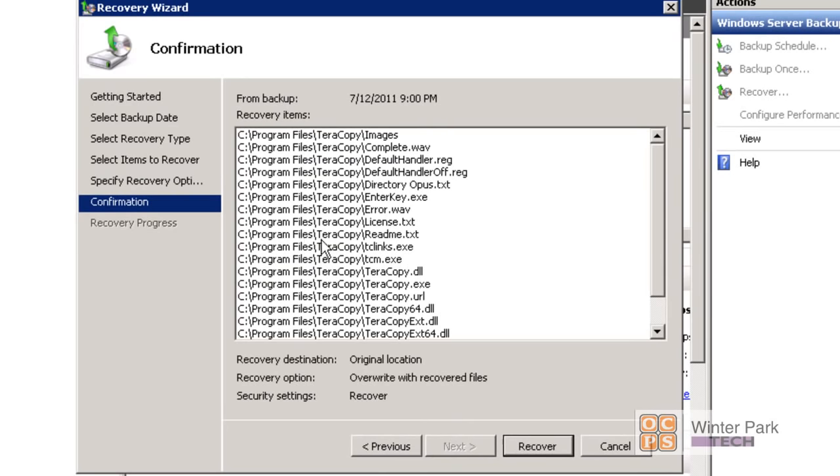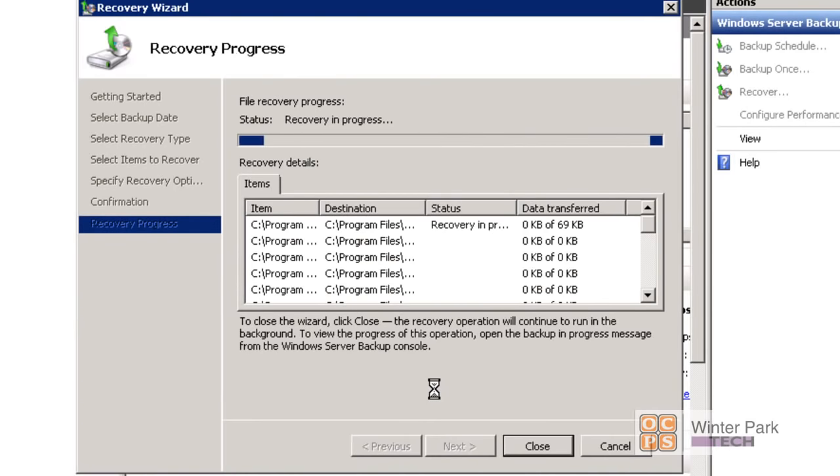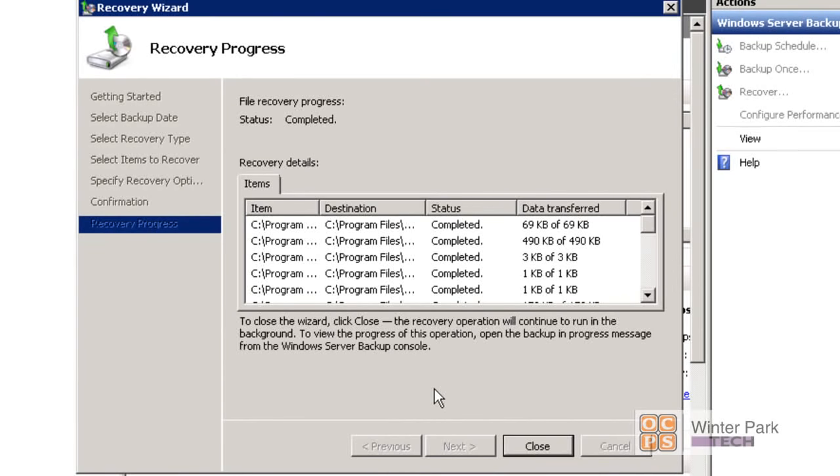It's showing me all the files that are going to be restored, and then it's going to go to the original location, it's going to overwrite, and we're in the recovery mode. So I'm going to hit yes. It initializes the wizard. It should go to the backup volume, go find these files, and begin the transfer and overwrite as we speak. And we are complete.